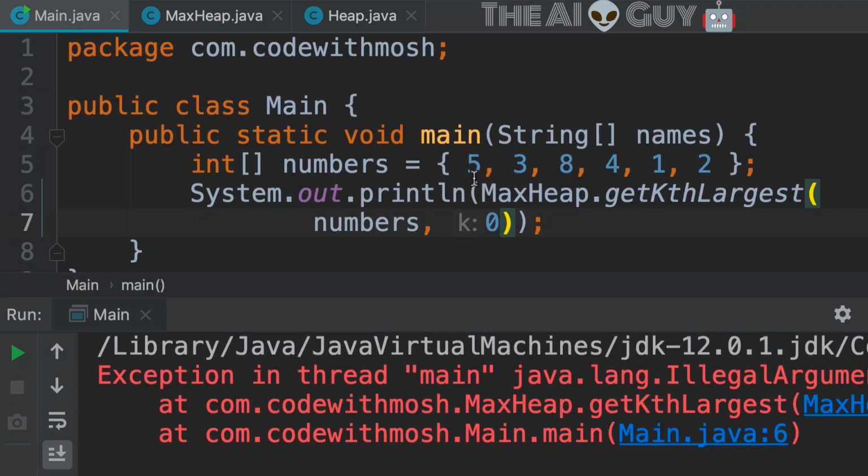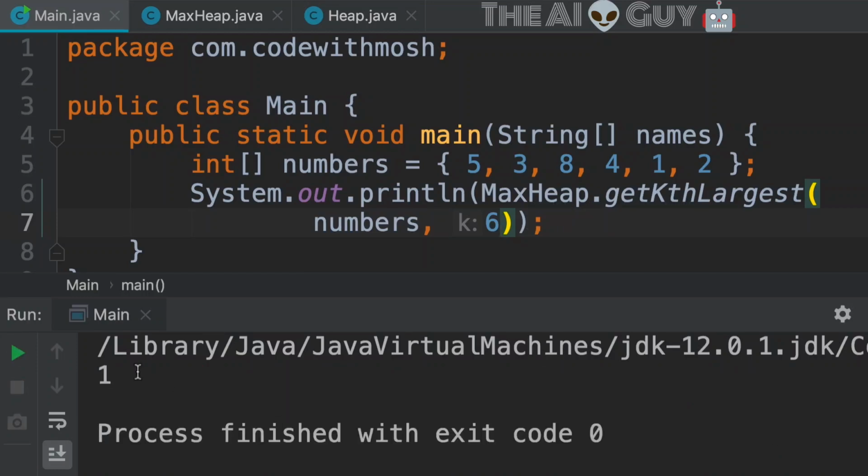Beautiful. Here we have 1, 2, 3, 4, 5, 6 items. What if we ask for the 7th largest item? We should get another exception. There you go. What if we ask for the 6th largest item? We get 1. So everything is working properly.